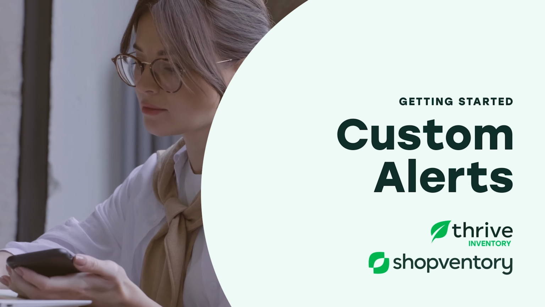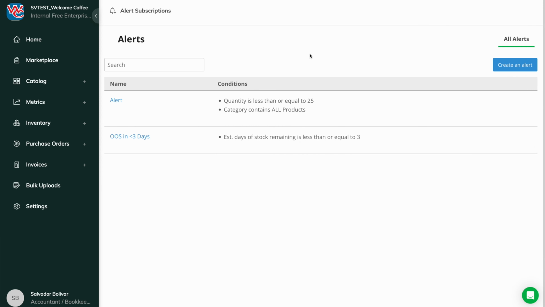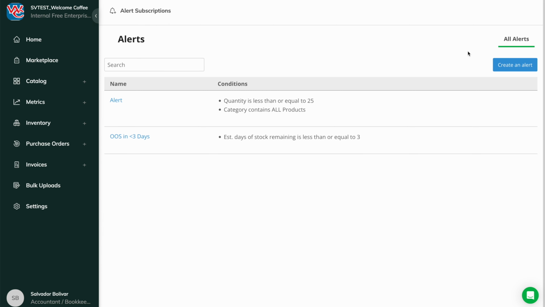Alerts allow you to create condition-based criteria to be notified of low inventory via email. Find alerts in the profile bubble on the bottom left. Create a new alert and give it a name.